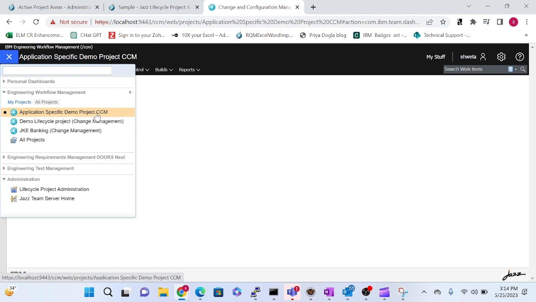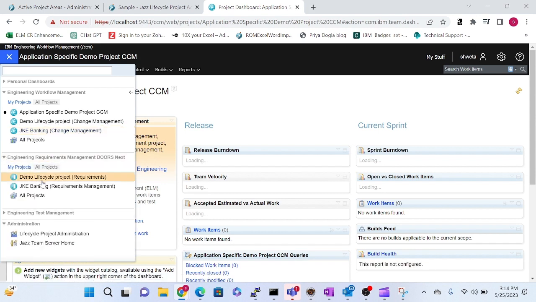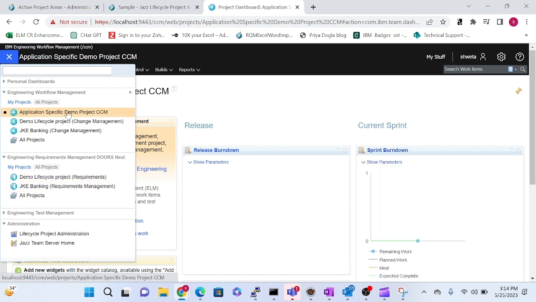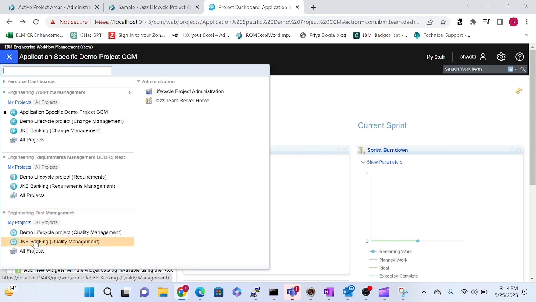As it's taking time, let's look at this. See here, this is the application project area. This is the lifecycle project area which I have created, and this is the sample project area which the tool itself provides, with all the data. You can see here in DNG that two projects are there which we created as a lifecycle. Whichever I created in the CCM application, I can't see as a lifecycle project, because it's only an application-specific project area. In engineering test management, that is RQM, I also can't see this CCM project because it's only application specific.